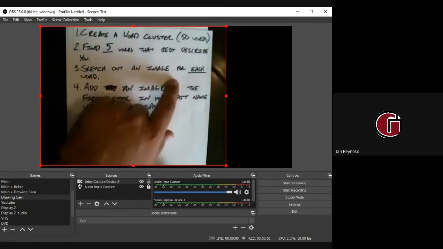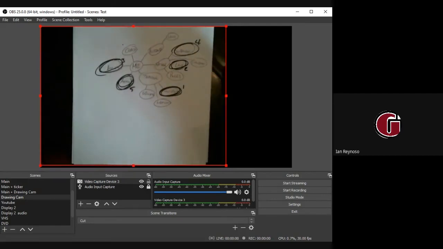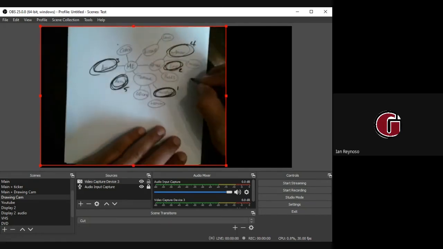Now I need to sketch out images for each word. This one can get a little more difficult because I don't want you to be super predictable with what you're doing. Like love, I'm gonna sketch out an image for love.